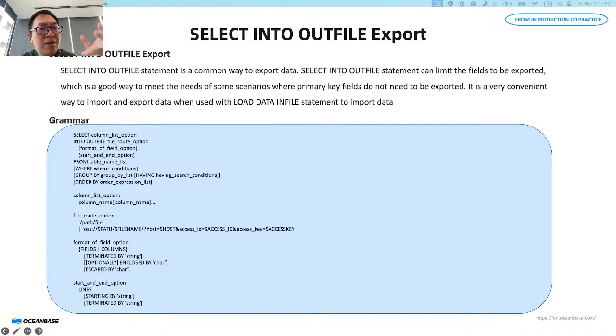Next, I will give you a brief explanation of the three commands. The first command is select into outfile, which is a data export command. That is, through this command, we can export the data in the database to a file. The following is its syntax. You can see that the syntax is very simple.